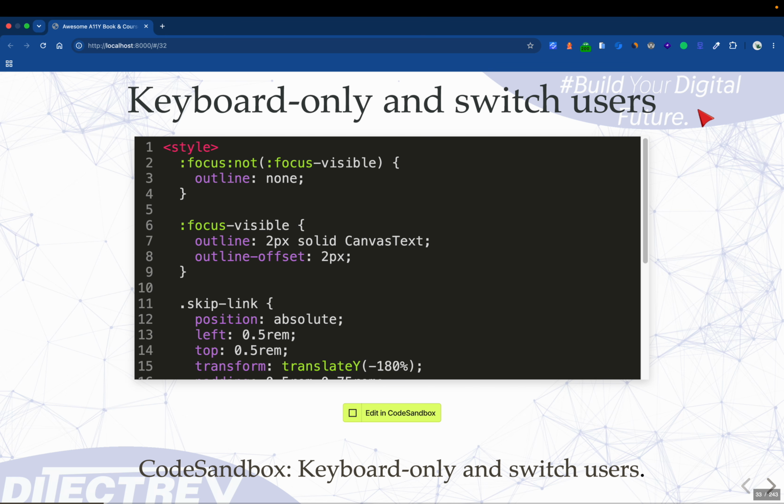On the keyboard, the most often used key would be tab, but also space, enter, combination of shift and tab, escape, arrow keys as well. When we are making a focus, it should be visible, like here for example, but those are just my slides. I will show you in the interactive example.